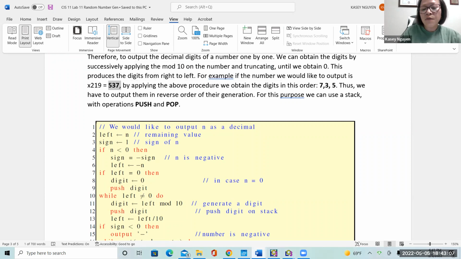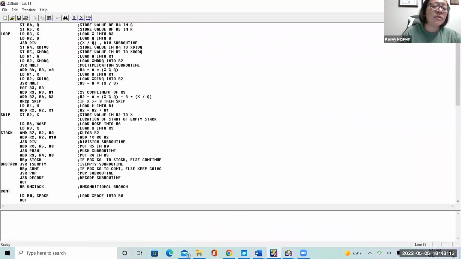For the 10, because we're mod 10, we have to set that up. And so that's why you see it, and this is why the division occurs. So now we're going to put register 5 onto register 0, and we're going to push. Then we're going to copy again register 4 to register 3. We're going to check the stack. If it is positive, then we're going to come back here. Otherwise, it's going to go to unstack.